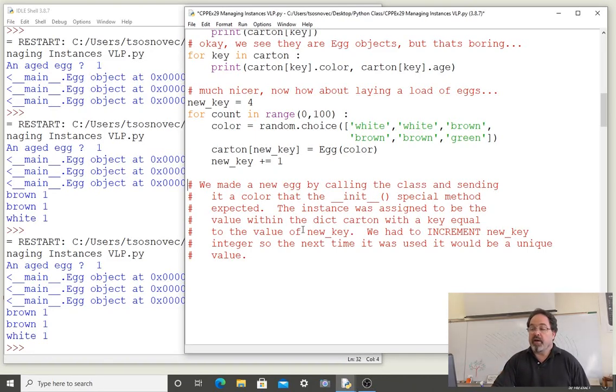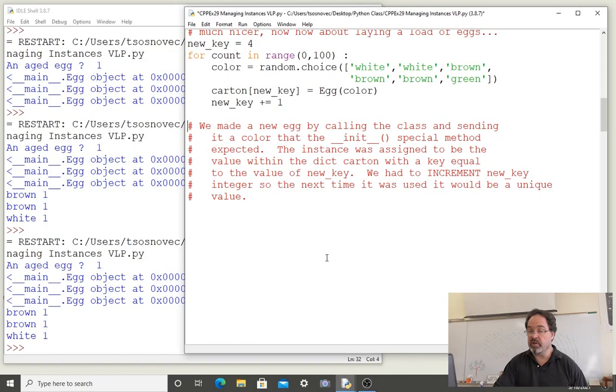We made a new egg by calling the class and sending it a color that the double underscore init double underscore special method expected. The instance was assigned to be the value within the dict carton with a key equal to the value of new key. We had to increment new key integer so the next time it was used it would be a unique value.